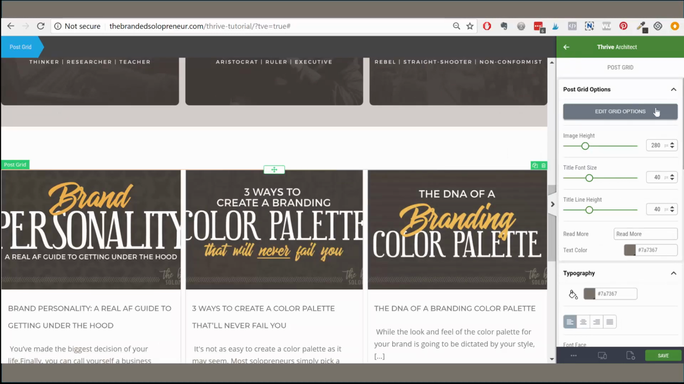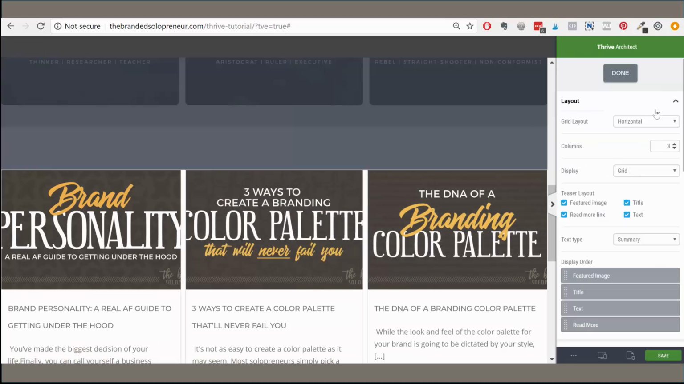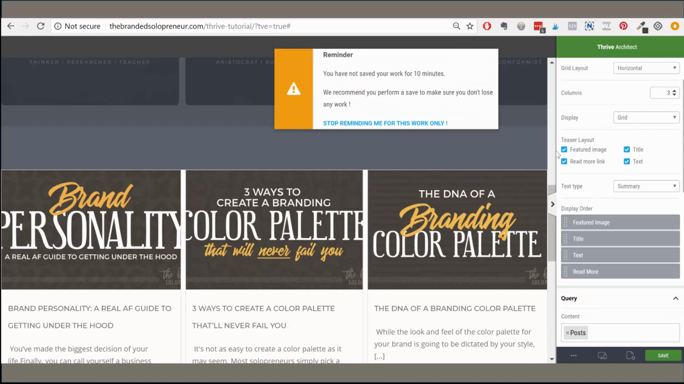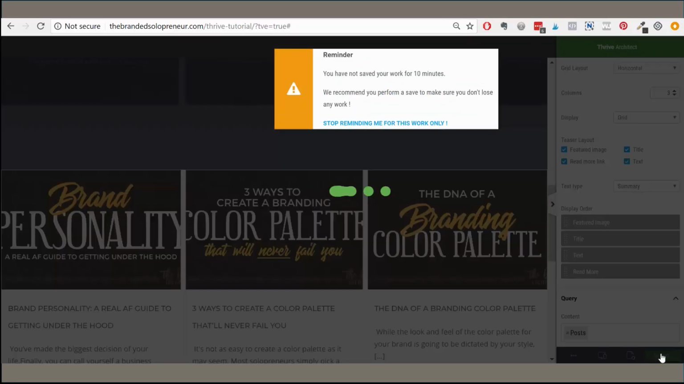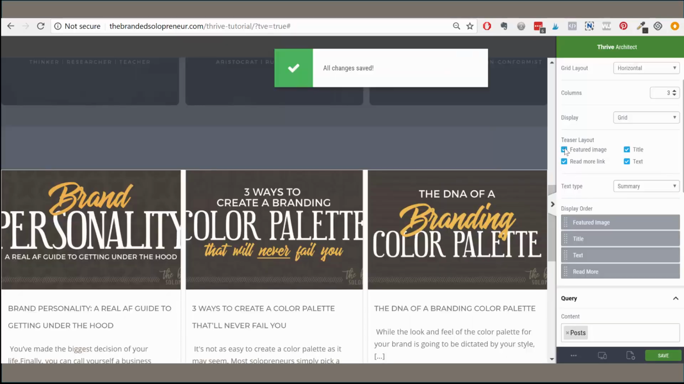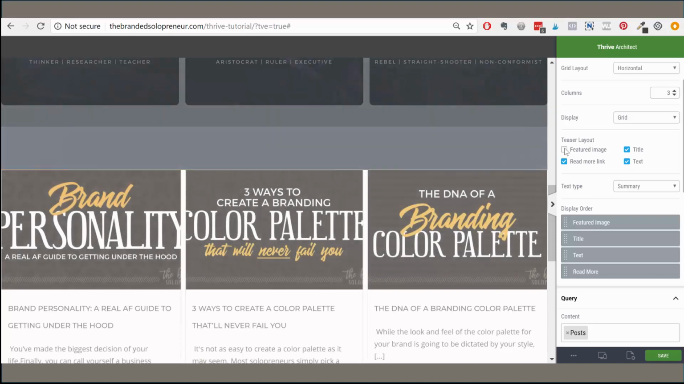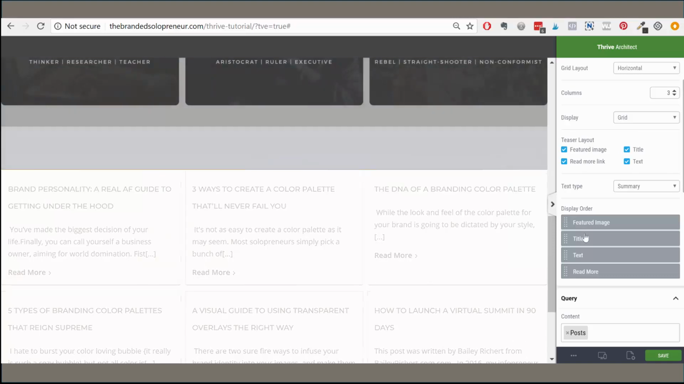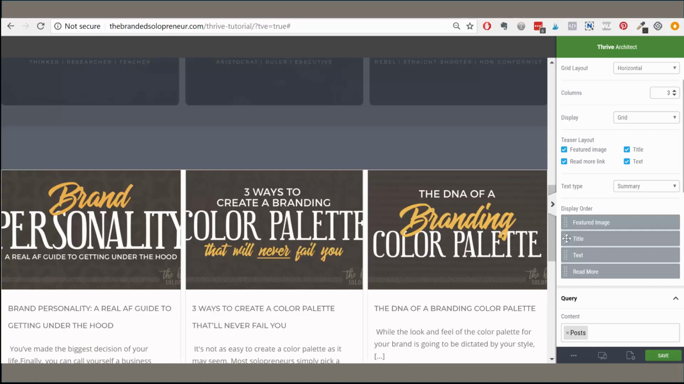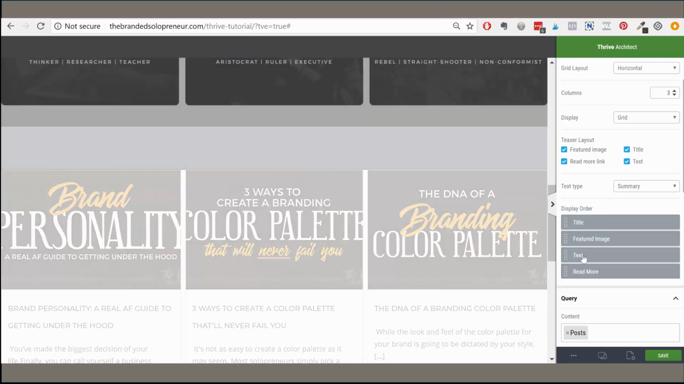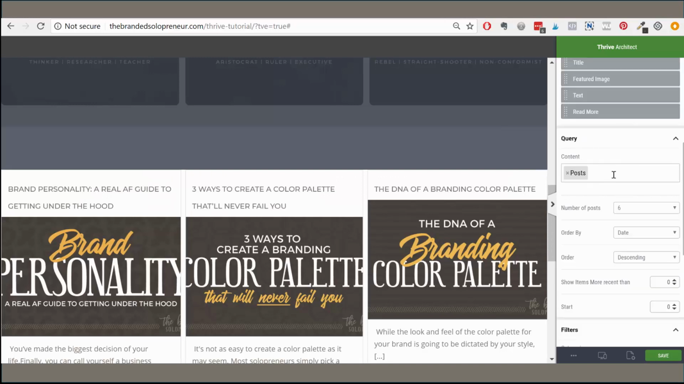So if you just come up to Edit Grid Options, you can control the number of columns, the way the grid displays, what actual elements are popping in. Let me save this so that message will go away. So you can choose to not have the feature image appear or any of these other 4 elements. You can change the order. So if you wanted the title to appear before the featured image and then have the excerpt and the read more.